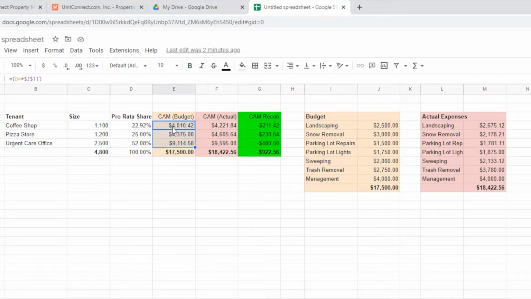Essentially, this is 17,500 multiplied by 22.92% for the coffee shop, and so on for the other stores. Again, multiplying by the pro rata share and summing them all up equals the same amount, 17,500. Typically, the management companies or the landlords would bill the tenants on a monthly basis. So each of these tenants would pay an equal monthly amount, and at the end of the year, it would sum up to this amount.